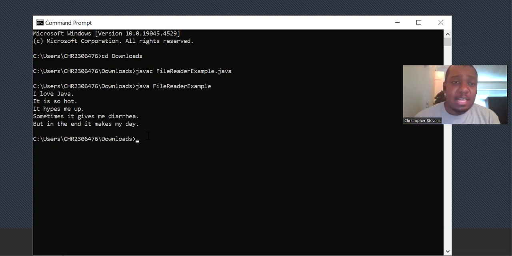So, using the Files class. The Files class in the java.nio.file package provides several methods to read files, such as readAllLines, which reads all lines of a file into a list of strings. So let's take a look at that example.